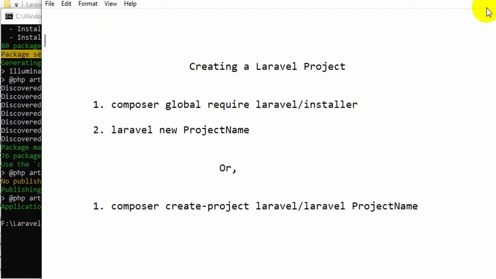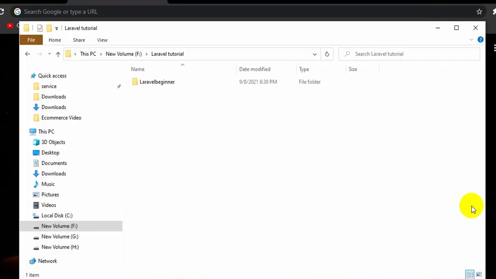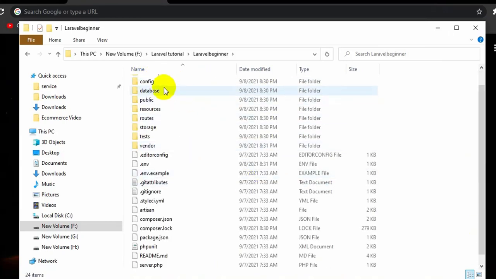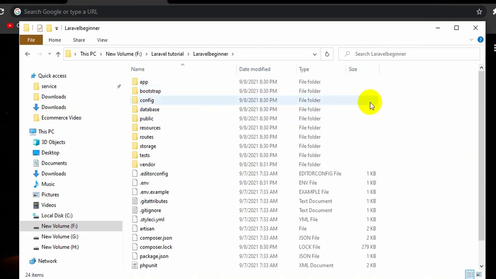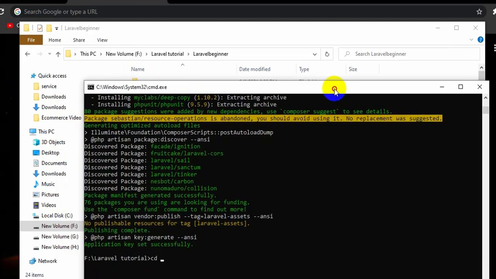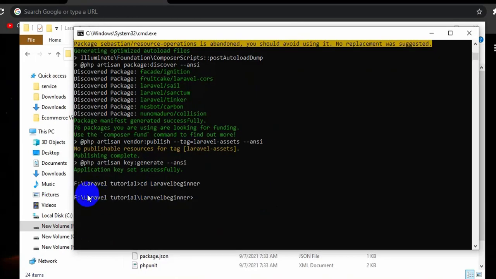Let me just minimize this one. So if you go back to your folder, over here you can see a folder is created called laravelbeginner, and if you go inside here you can see some new files which are automatically created by that command. Now if you want to run our project, first of all you need to say over here cd, and then our project name is laravelbeginner. So we are going to say laravelbeginner, and if you press enter, here you can see it took us to this file location laravelbeginner.